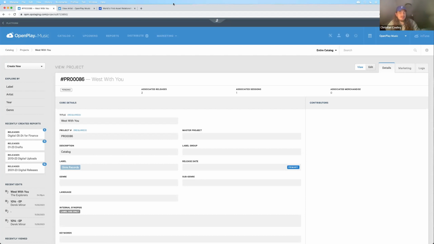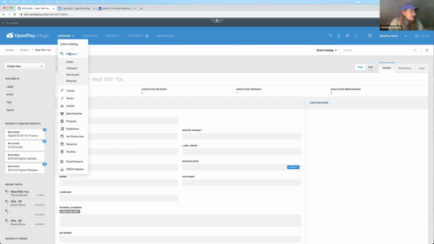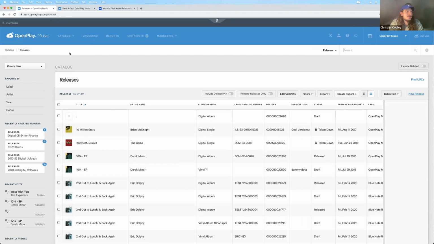So this next section that I wanted to cover is bulk editing, and this is something that's really exciting to me. We've been working on this for a while, and some of you may have seen we've been rolling it out in sections. But today I get to show you the whole kit and caboodle, which I'm very excited about. So I'm going to start in releases.